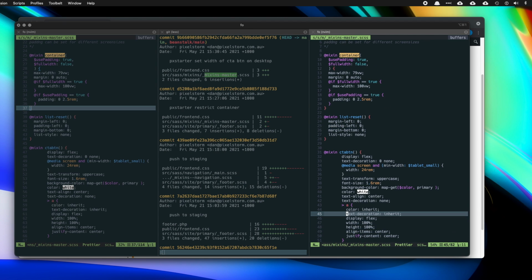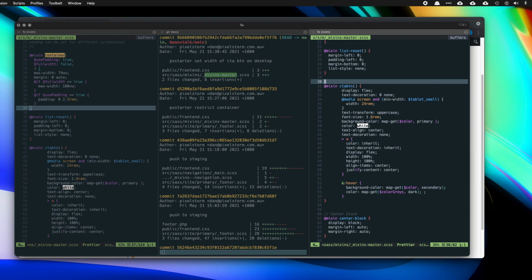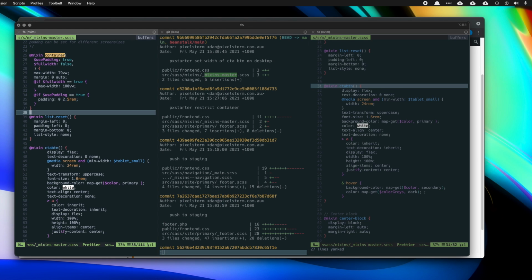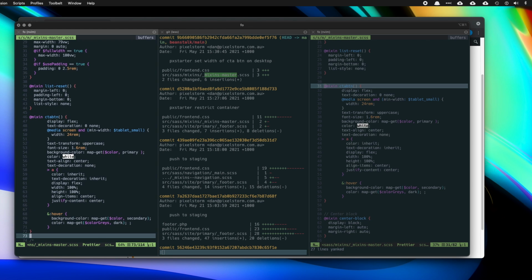And on this side, in this panel, is the new theme that I'm working on, the new project. And so here, this is where I've actually set width of CTA button on desktop. So here I can see my media query relating to that, where I've actually set the width. Now that's something I want to include. I want to make sure that my CTA buttons in my starter theme have a width set for desktop. So in this case, I just copy and paste the whole button over and paste it into my starter theme.